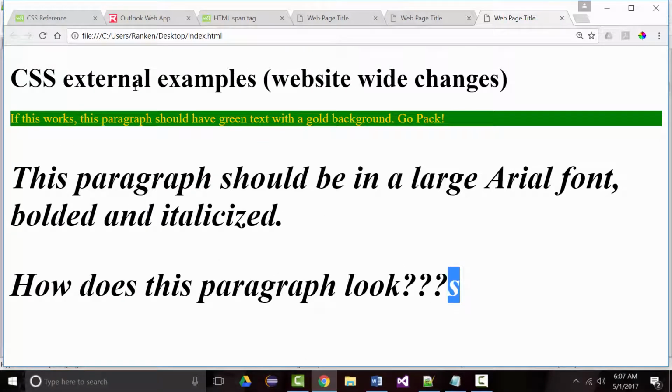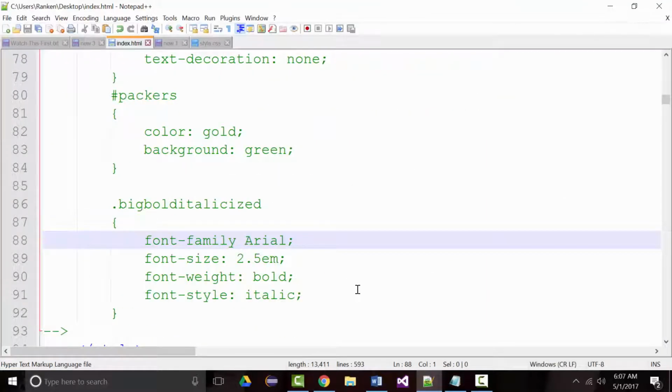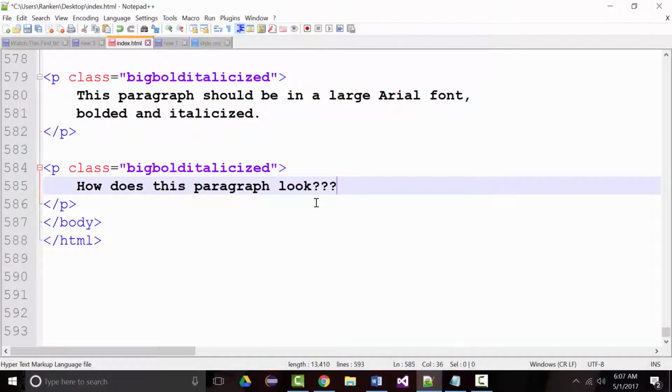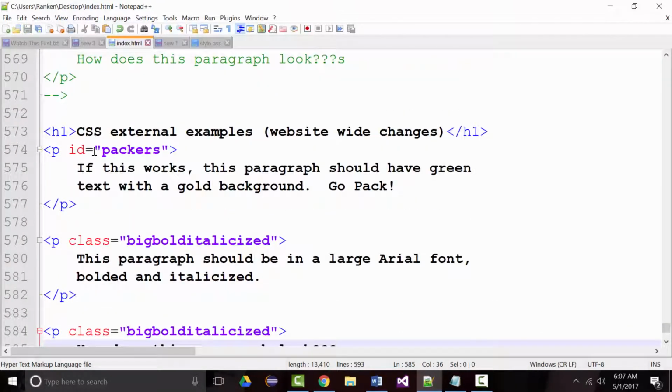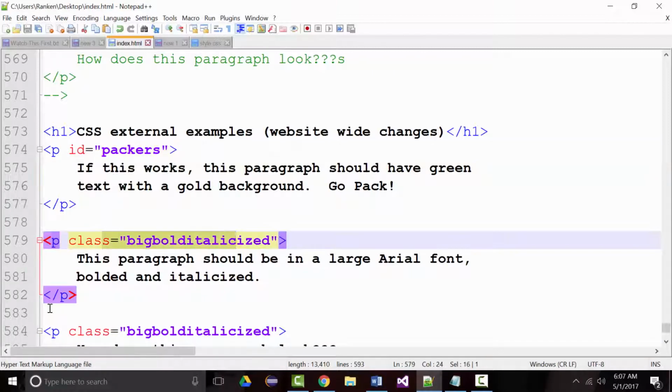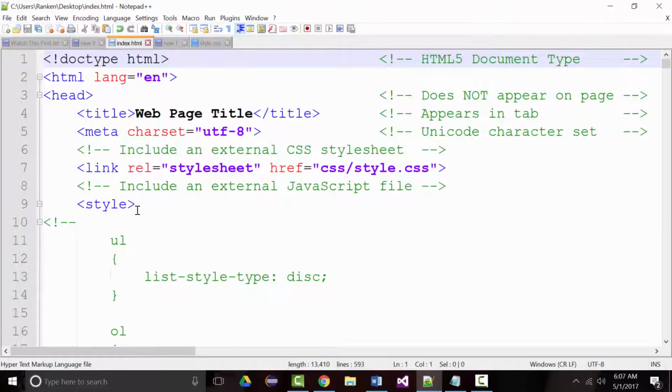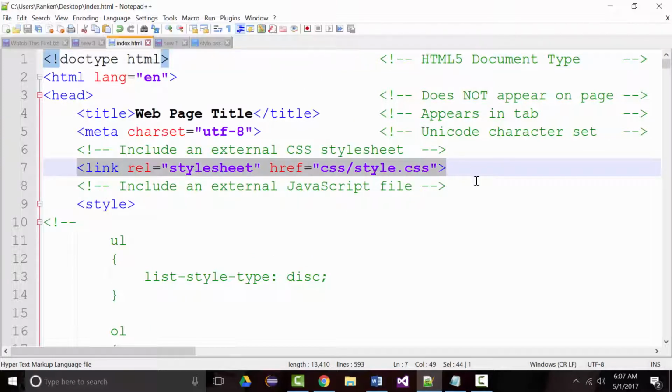I put an S there. So how did that work? Well, we'll look at it in just a second. Let's fix this first. Get rid of that S. You notice it's still saying ID equal Packers, class equal big, bold, italicized, and this one, class equal big, bold, italicized. But now what we're doing is, remember, we put this line in a long time ago.